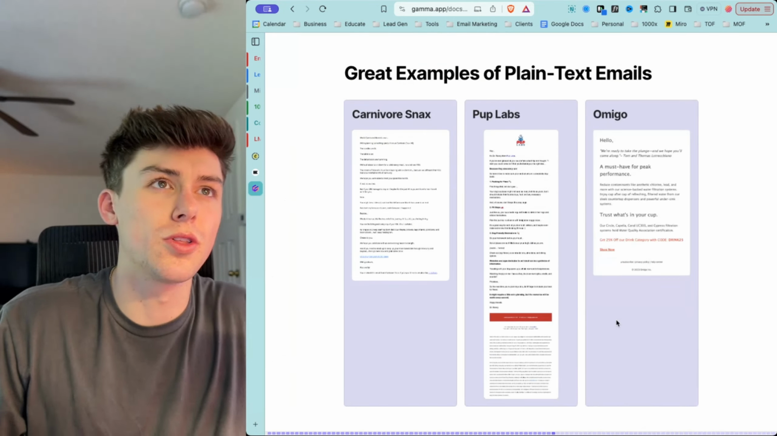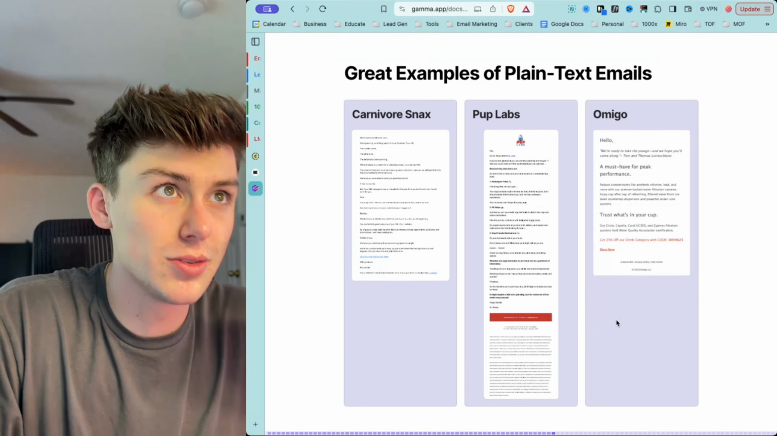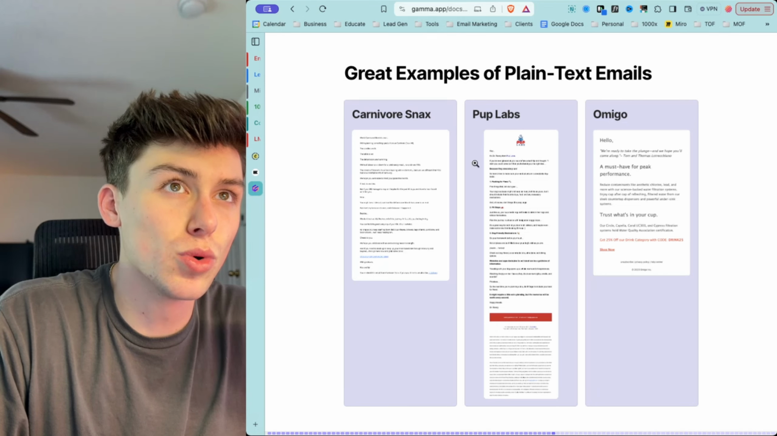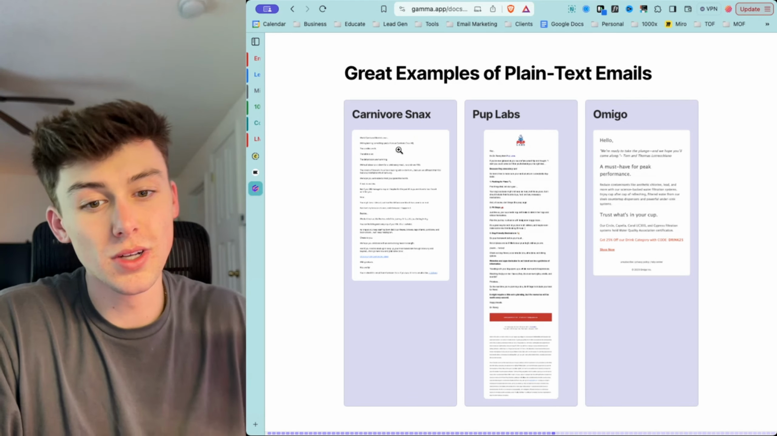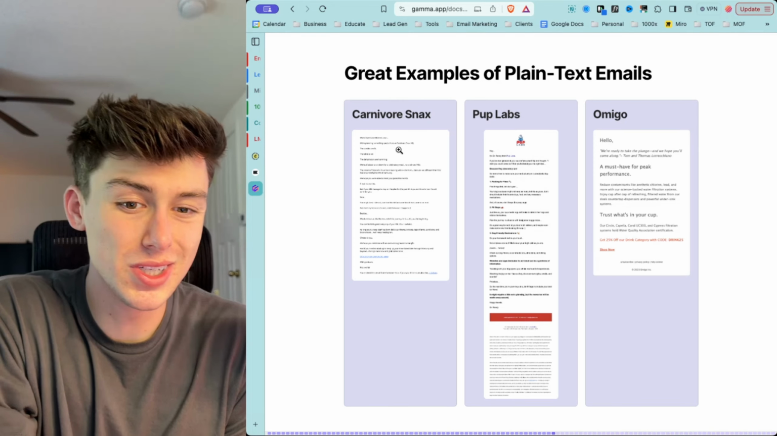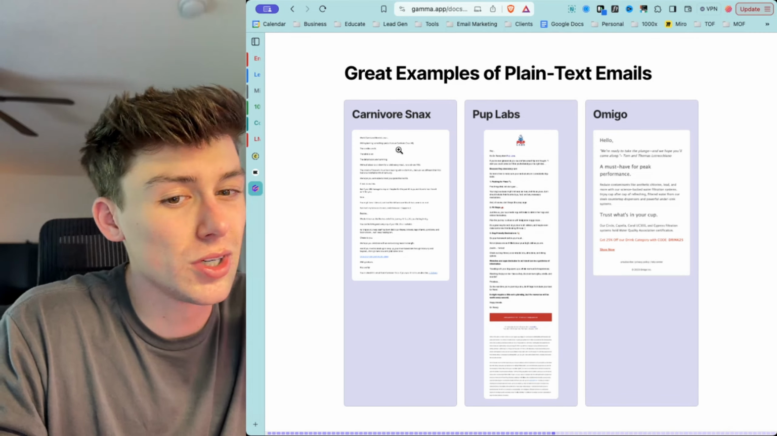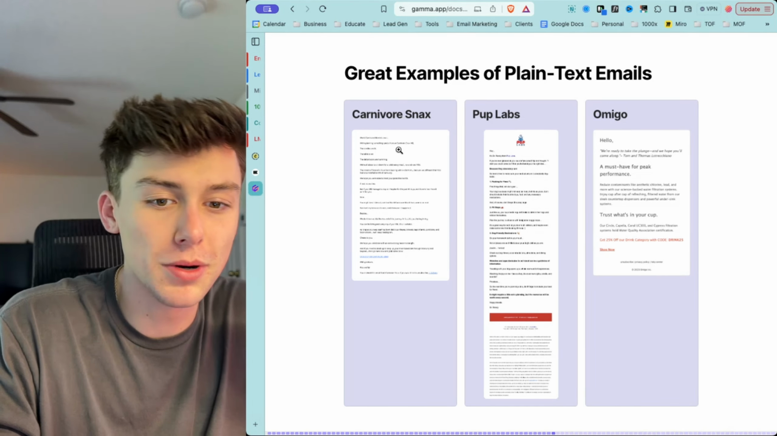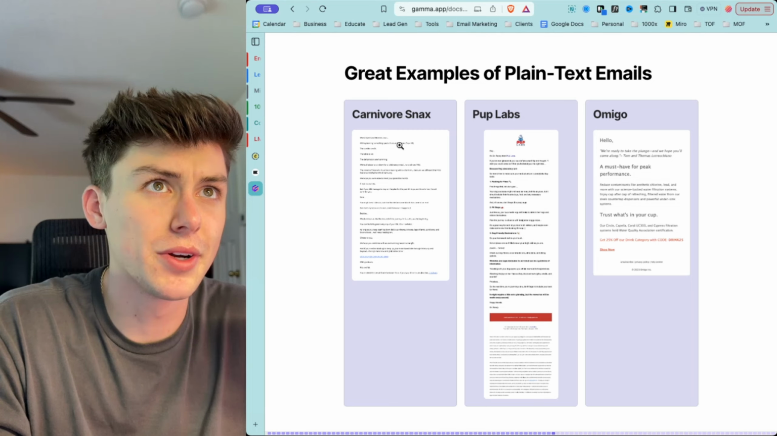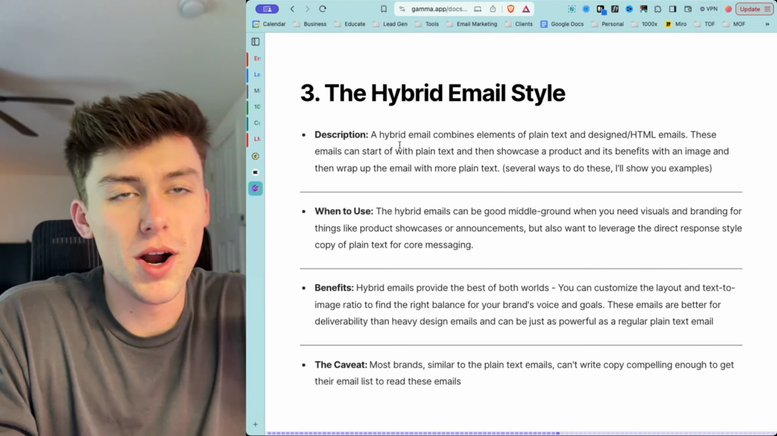So these are three great examples of plain text emails, and I highly recommend you read some more of Carnivore Snacks plain text emails. They're really good, and they're written by a really good copywriter. His name's Chris O. I don't want to butcher his last name, but he's got some great content out there. So wanted to give him his props.